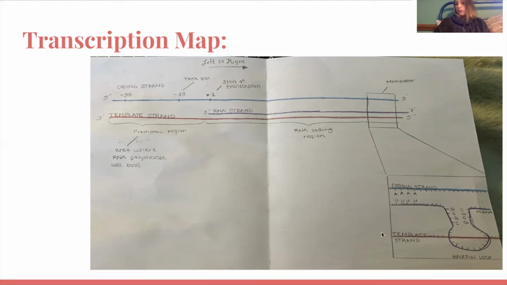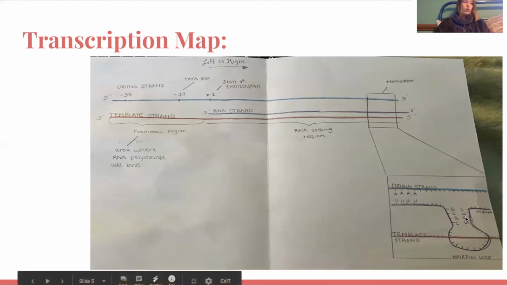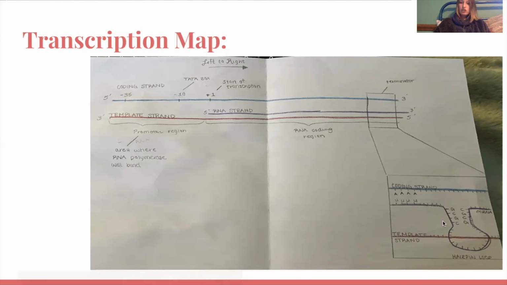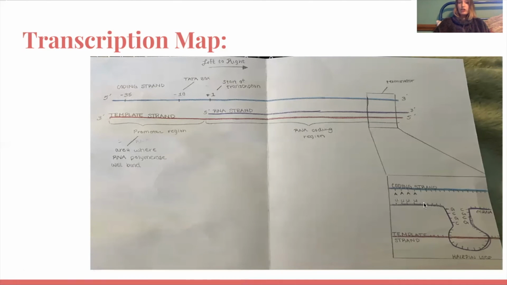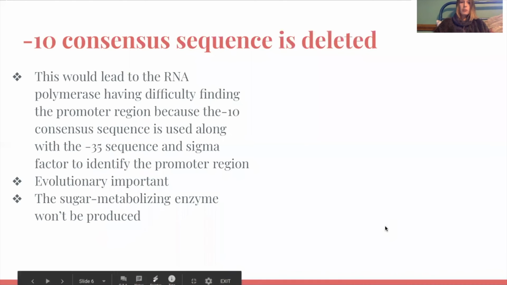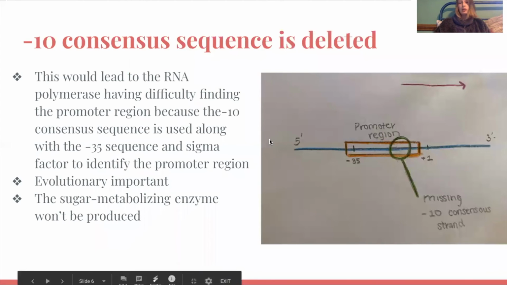The terminator, I've blown it up right here. It's going to start with inverted repeats, which are these guanine, cytosine rich areas, and it's going to form a hairpin loop, also known as the termination loop. And before that, you're going to see these uracils right here on the RNA strand. It's going to weakly bind to the DNA, which is when the RNA is released from the RNA polymerase and termination occurs.